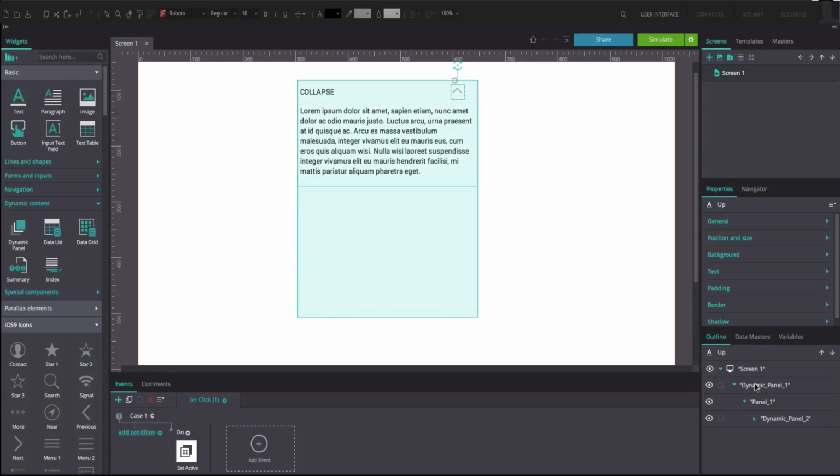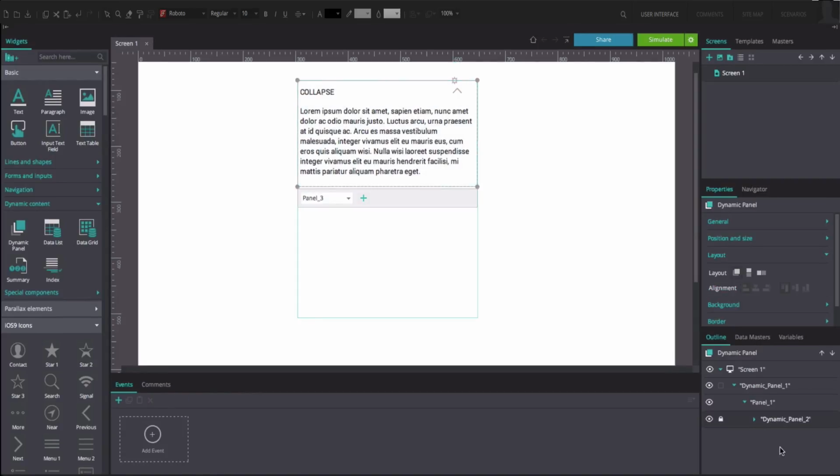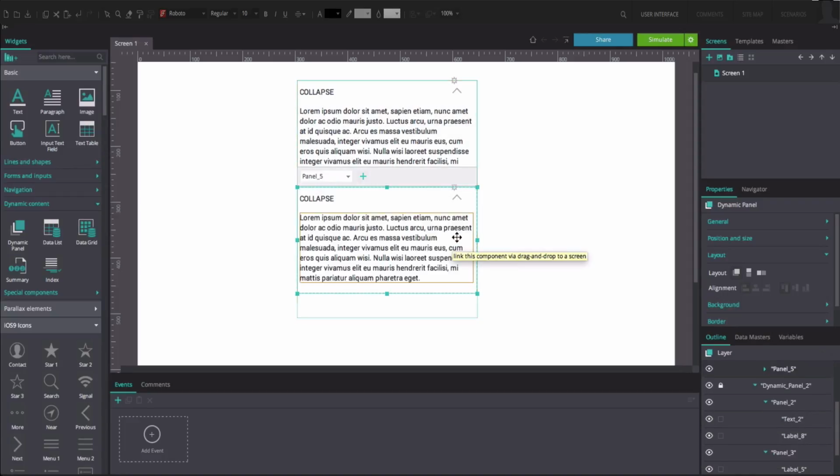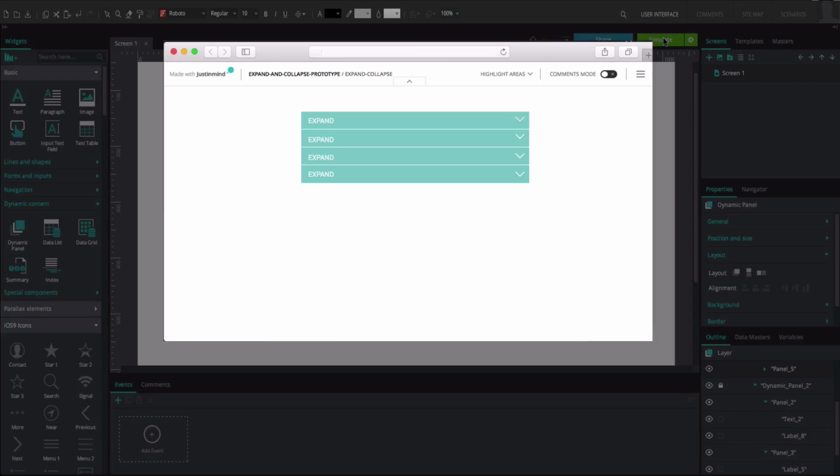Now, select the second dynamic panel using the Outline tab and copy it. Then, select the first dynamic panel and paste it. And that's it. Click Simulate to see and interact with your prototype.